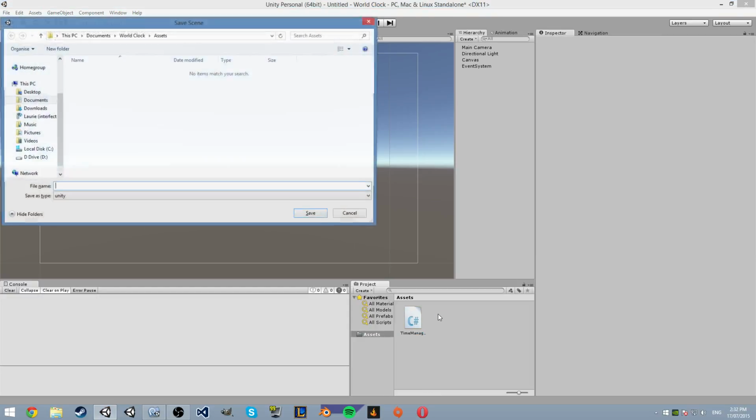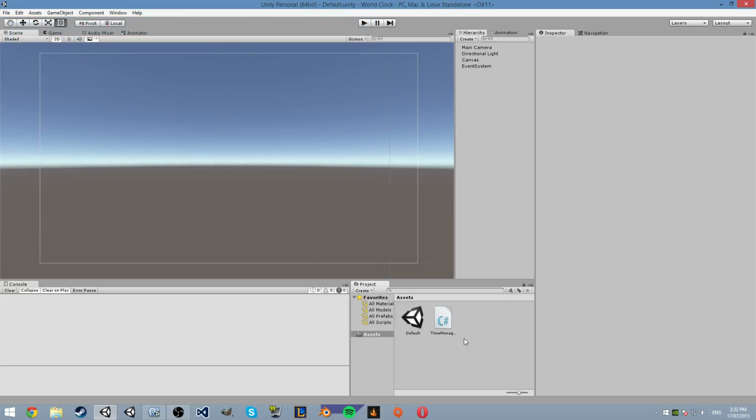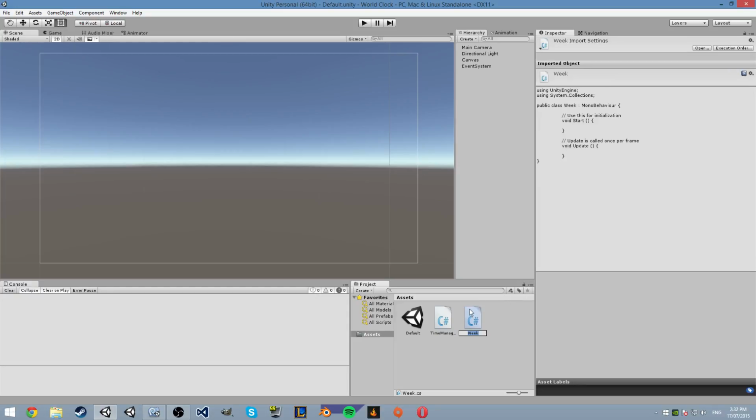Before we do this, we'll just save and call this default scene. I'm sorry this is going to be a bit fast. Then we'll create a new script called Week, we can just call it Week, or maybe TimeFormat. That's a really good name actually. I like TimeFormat.